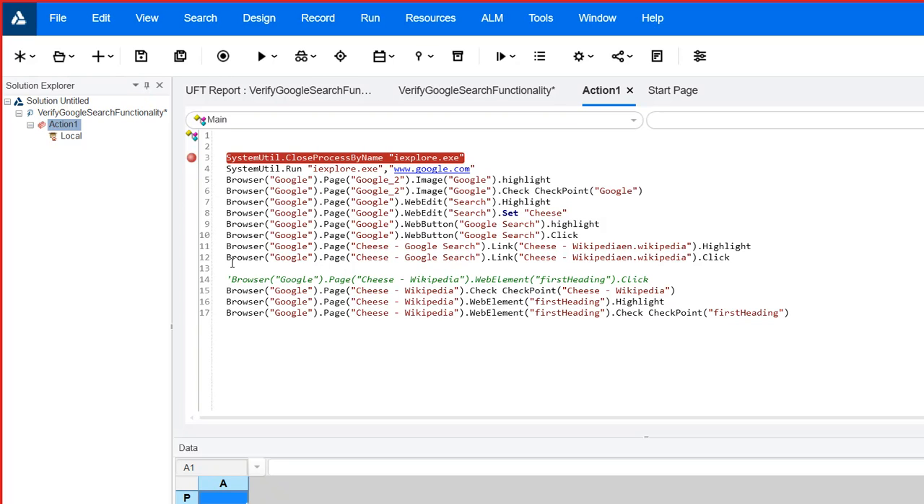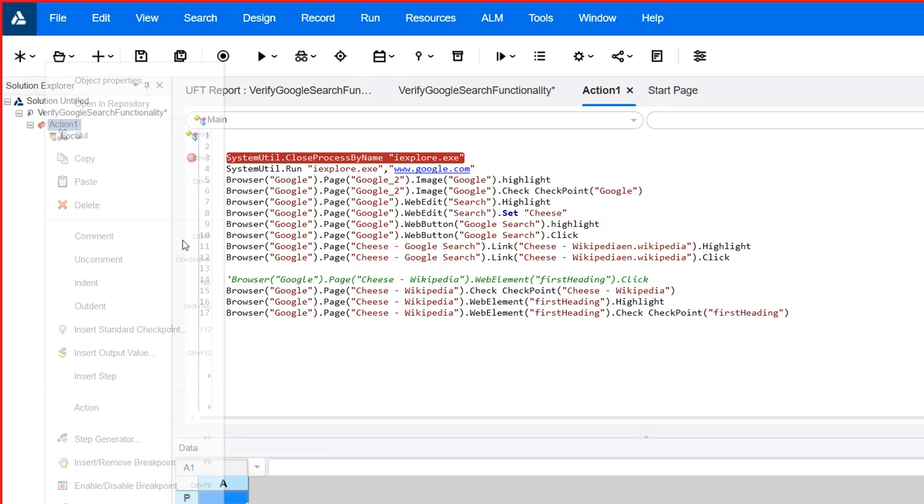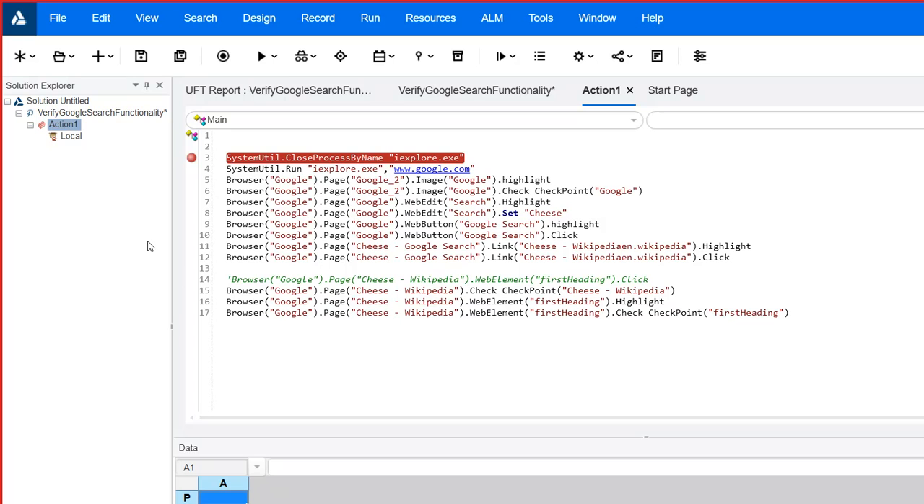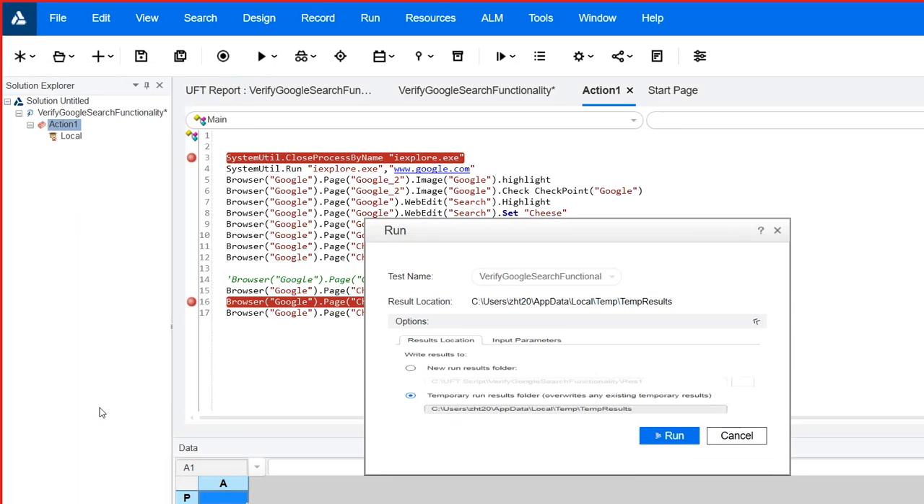Now let's say, in UFT, it has an advantage. Let's say, am I pointing at the right object? You can right click here and say run from step. Or you can put a breakpoint in line number 16, and then you can say run from step.